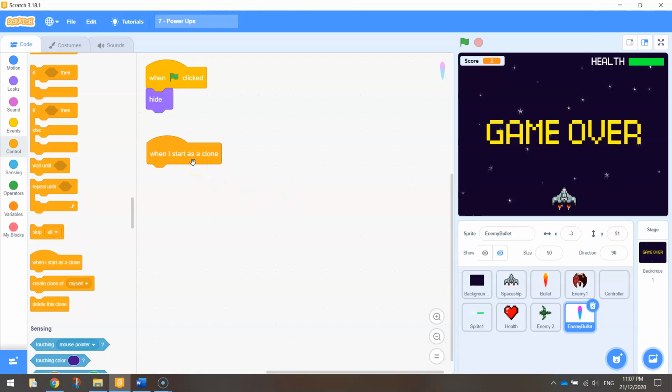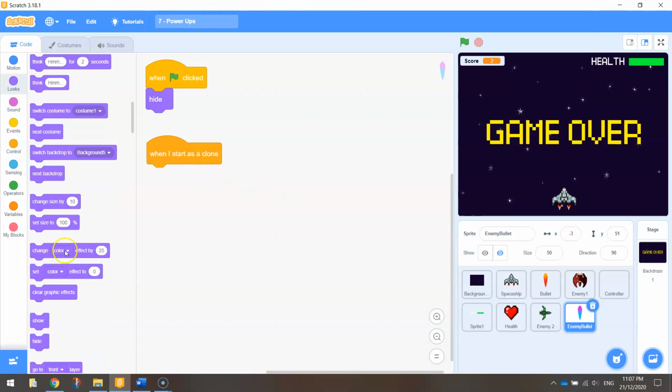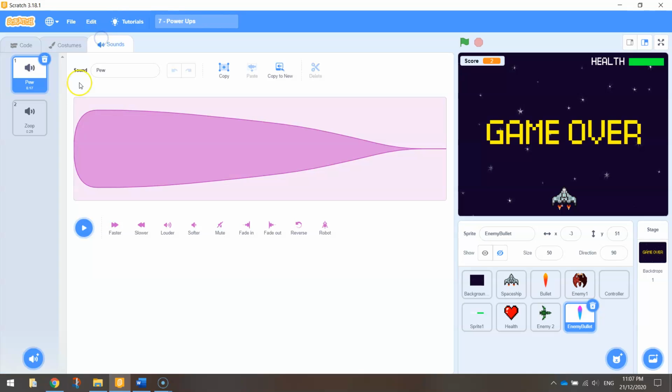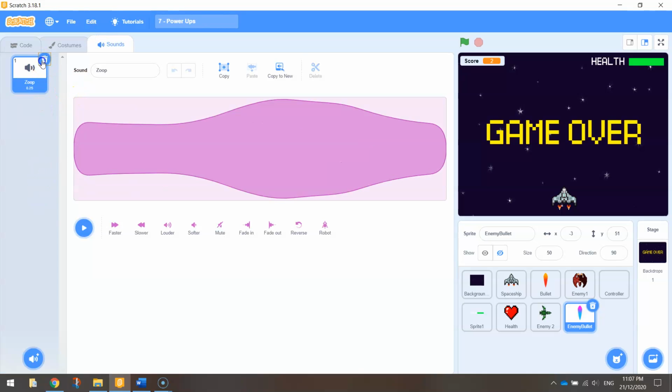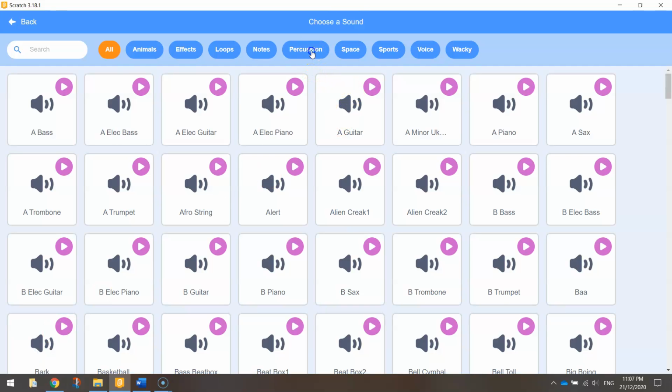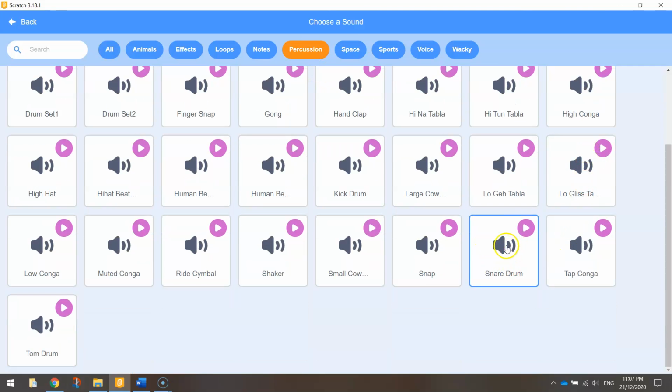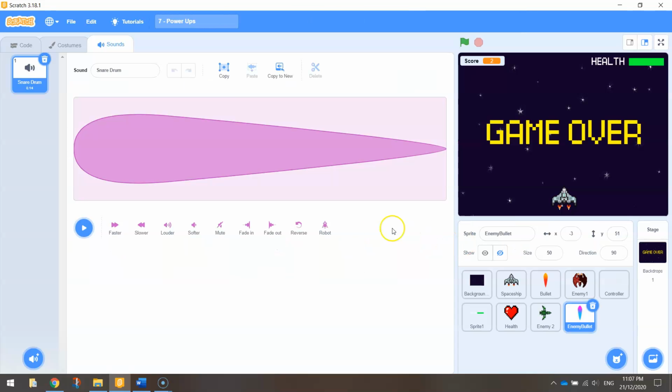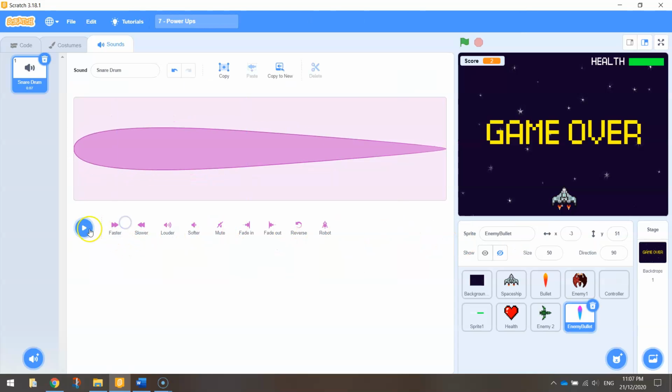So when our bullet is created, what I want to do is I want to show it on the screen, and I want to play a sound of that bullet being shot out of the enemy ship. So we need something a little bit different to when we shoot. So I'm going to go into sounds here, and I'm going to delete the two sounds that are already in there and load in a new one, which is going to be in percussion, and it's going to be down the bottom called snare drum. If we speed this up a little bit, it sounds like I guess, a very vague bullet being shot.